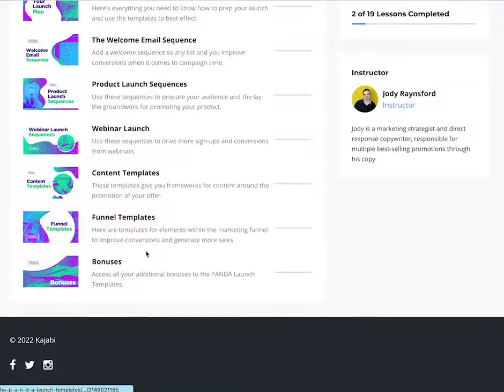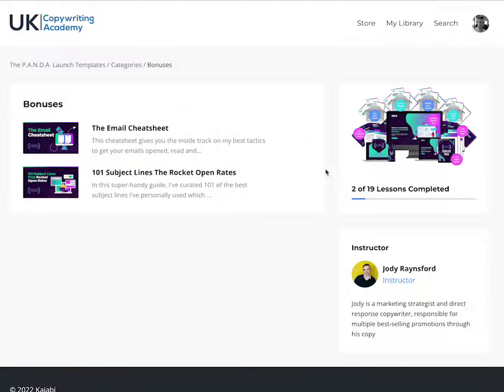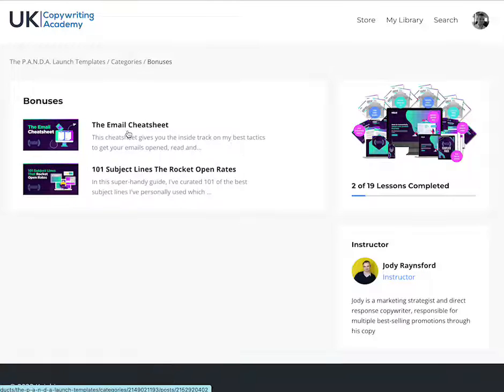We've also got additional bonuses. So the email cheat sheet, which will give you more information about how to use email effectively if email isn't kind of your bag. And then 101 subject lines that rocket open rates. These are some of the best subject lines that I've used, some of the best subject lines that have been used on some of the biggest promotions in the world, and give you everything you need.